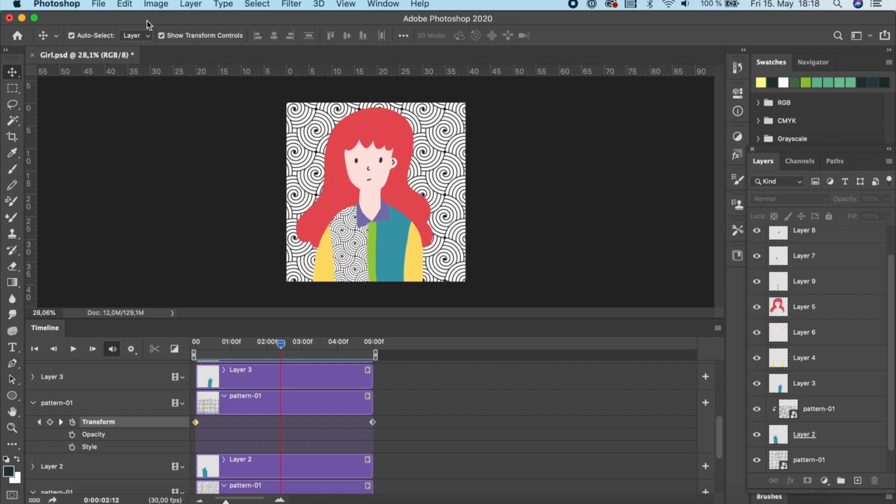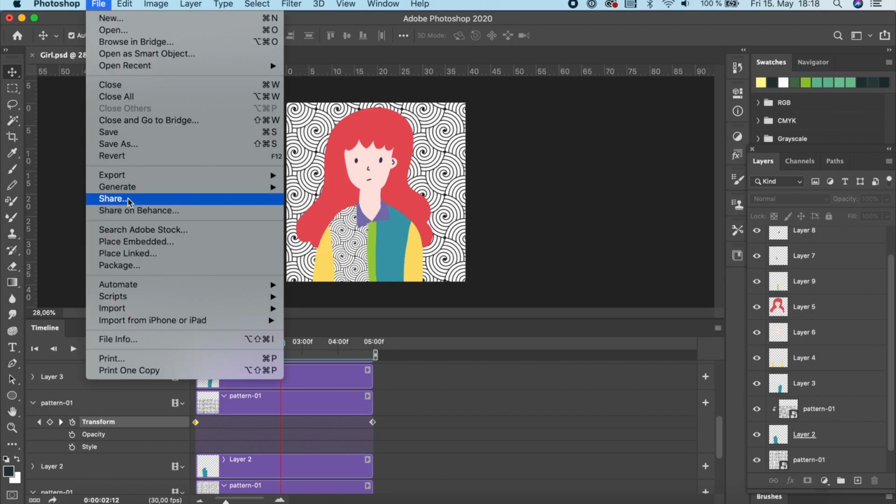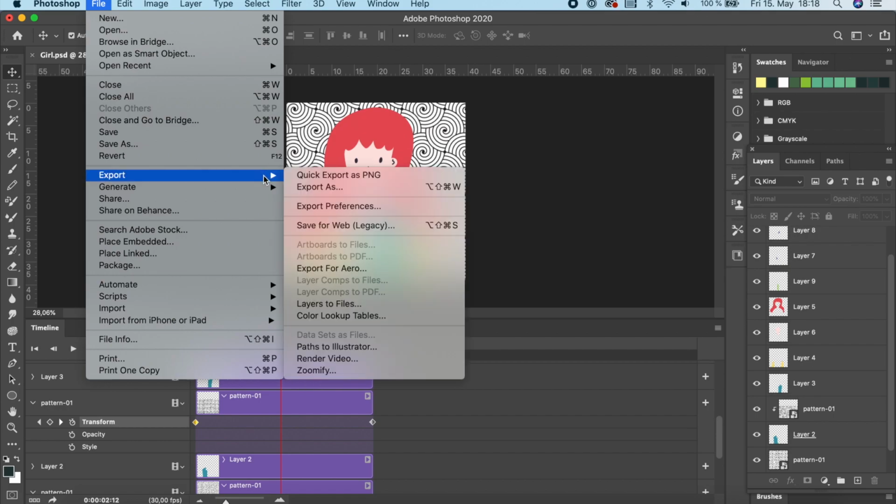So once you're done with this, you can export this. Go to File and then Export. And you can export it either as a video. That is, you click on Render Video, which is what I usually do because I like it in the form of MP4, because most of my systems don't recognize GIFs.